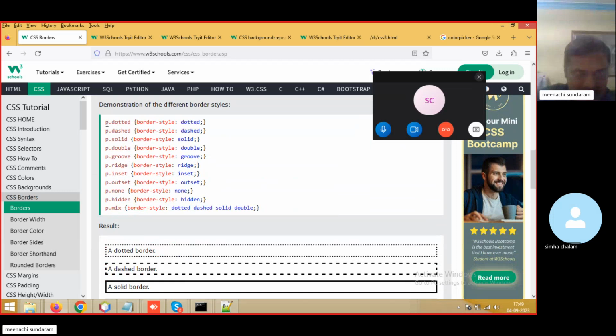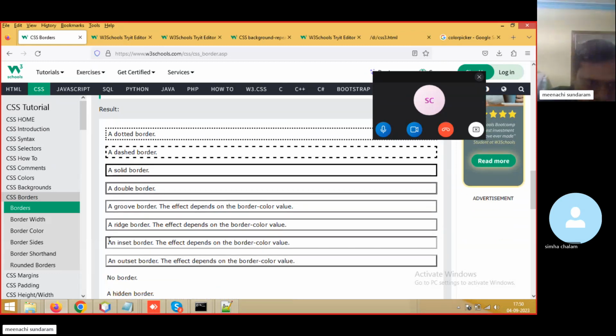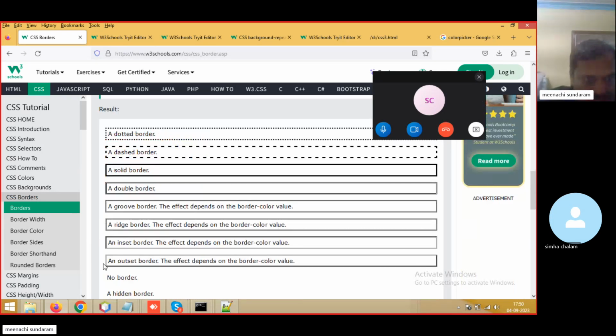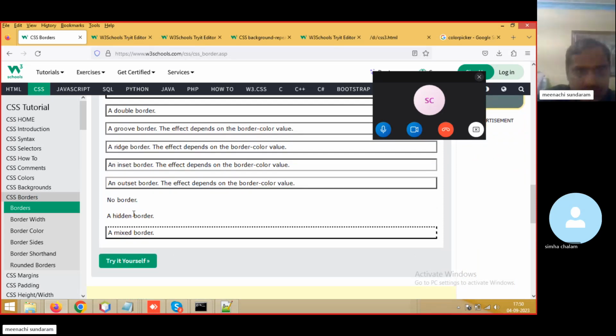See a paragraph with a dotted style. This is dotted. A paragraph with a dashed style. This is solid style. This is a double border. This is groove, where something is projecting inside. Here also there are inset and outset; if you know Photoshop, you can add this kind of effect in layer options. Outset means it is like this. Then none is no border, and hidden is a hidden border.